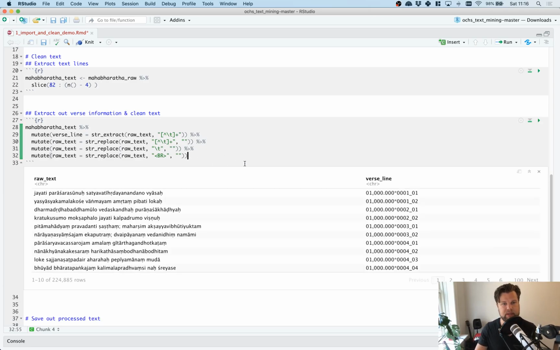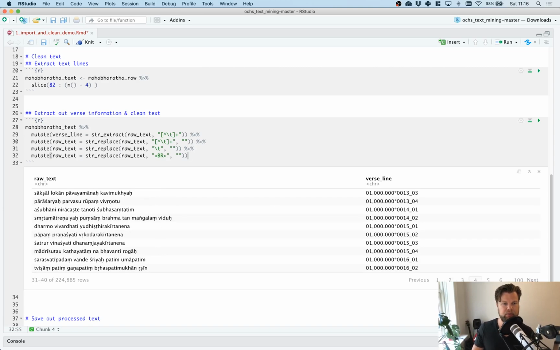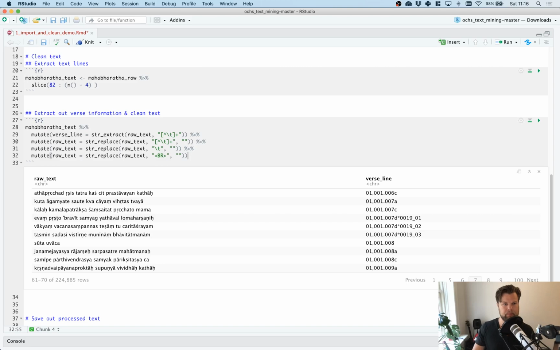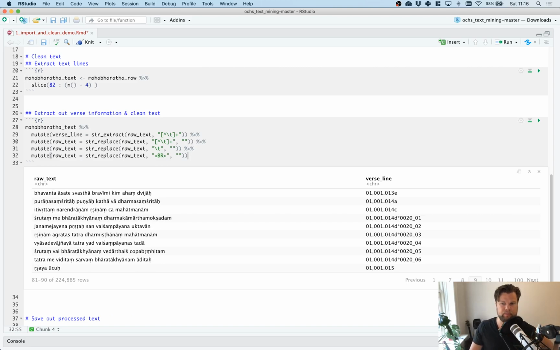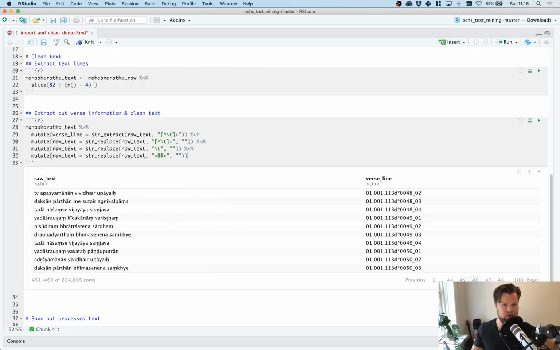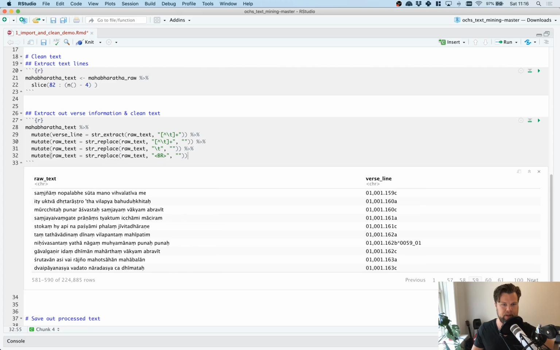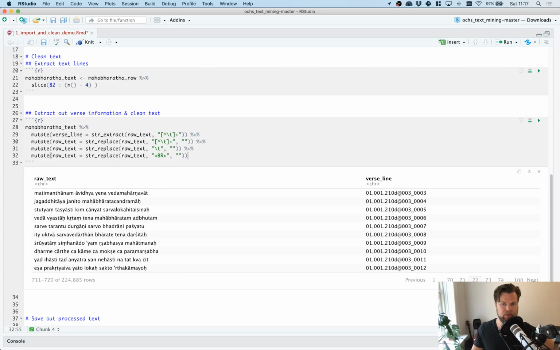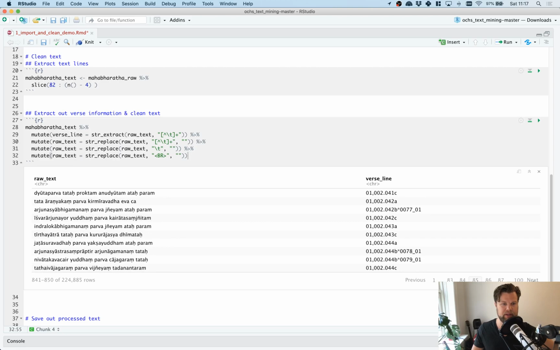There we go. So this looks pretty good to me. So obviously I would want to do all sorts of checks to see whether this has actually done what I want. But it seems that this works well for all of the lines. Hallelujah! We now have our clean text.